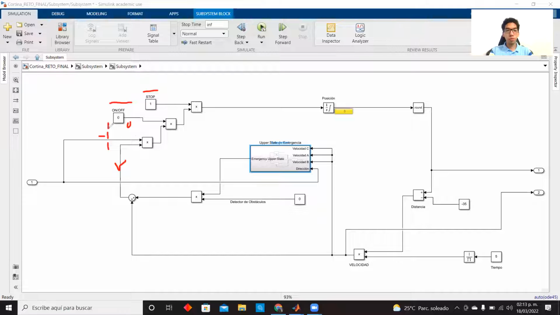When given a 1, it will pass through without any problem. Same case for stop. When being unpressed, it will send a 1 and the velocity will pass without any problem. When being pressed, it will send a 0 and the velocity will go directly to 0.